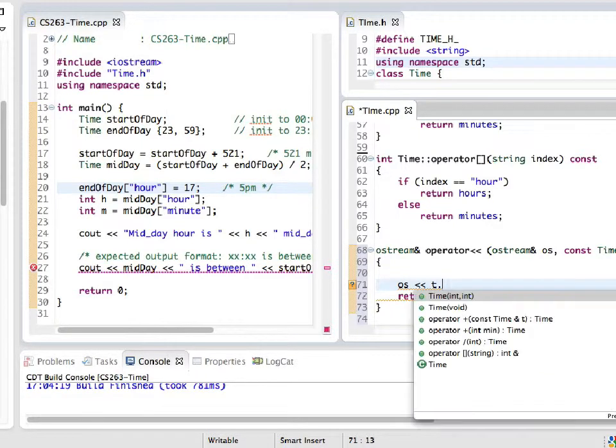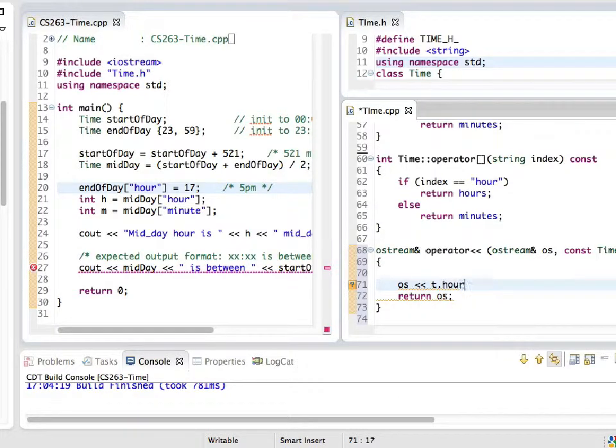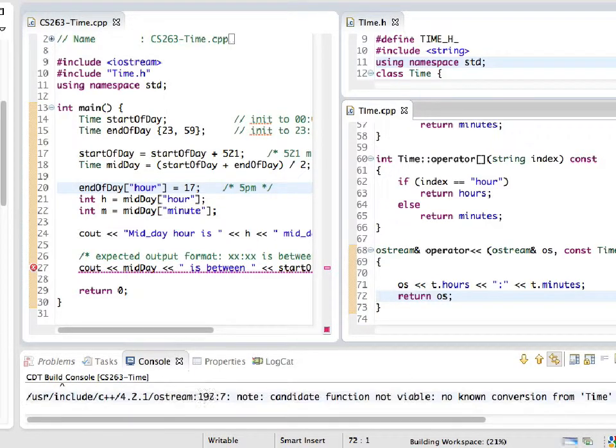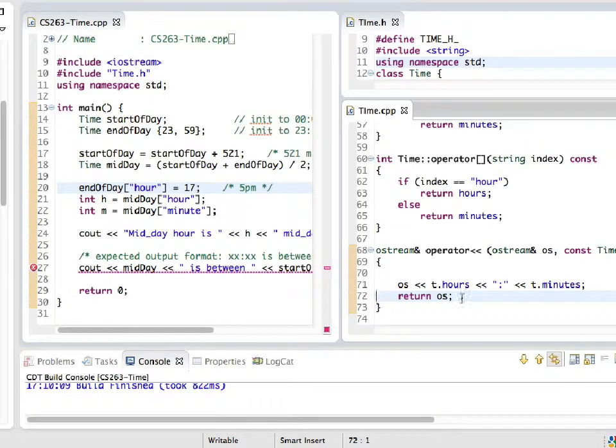t dot. I want to print the hours and the minutes, right? I want to print t dot hours and then separate the number by a colon and then t dot minutes. That's it. Almost there. Except it's not going to compile. What's wrong with that?